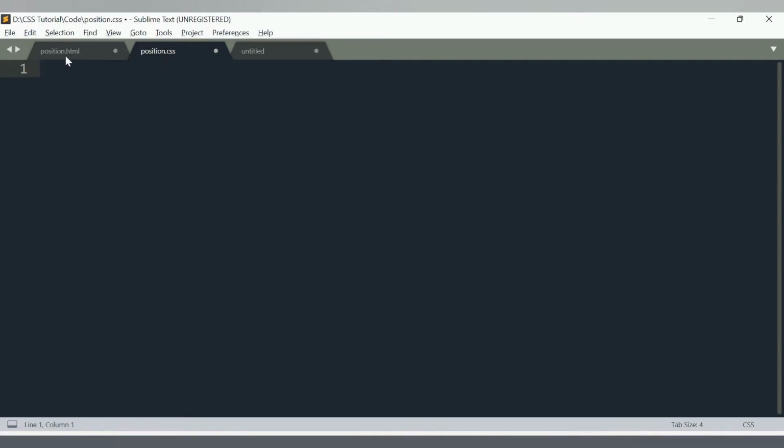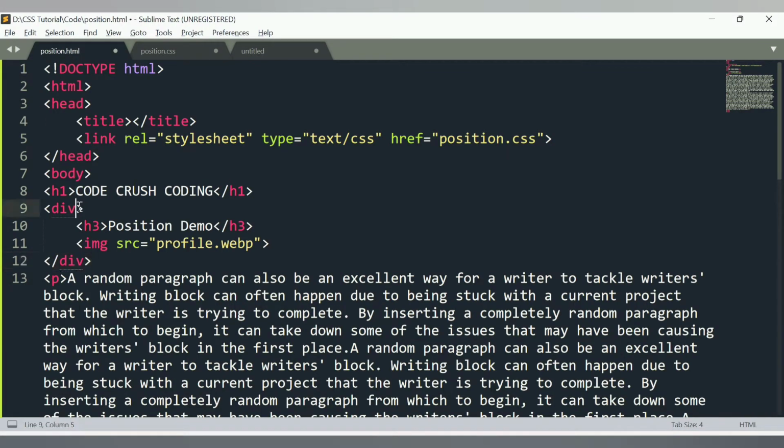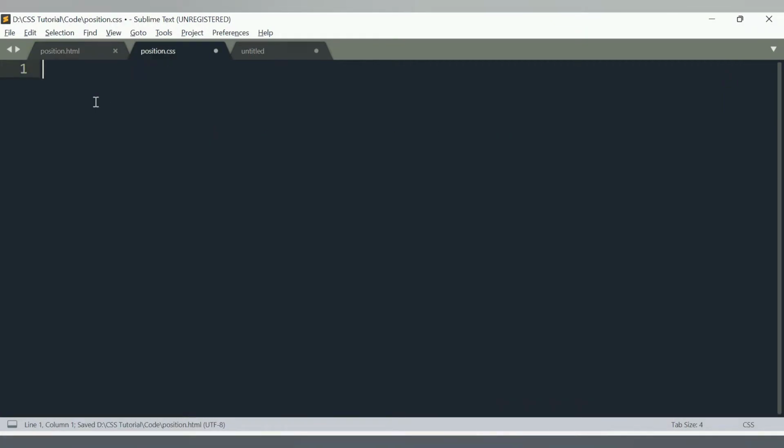Let's provide a class name for this block, class, let's say my div. This is my class name, and how do we apply properties to the class? With the help of the dot symbol and then the class name, which is my div, then curly braces, and here we need to provide the position property. Let's first provide the static property, static.